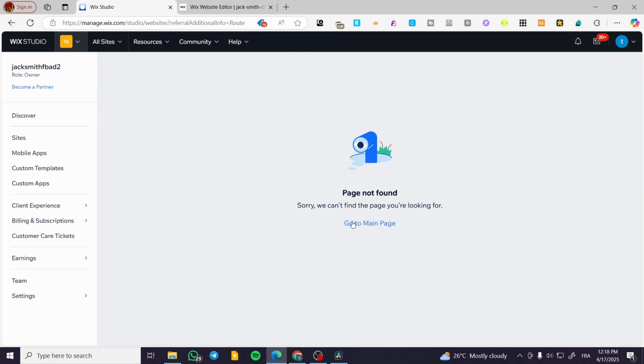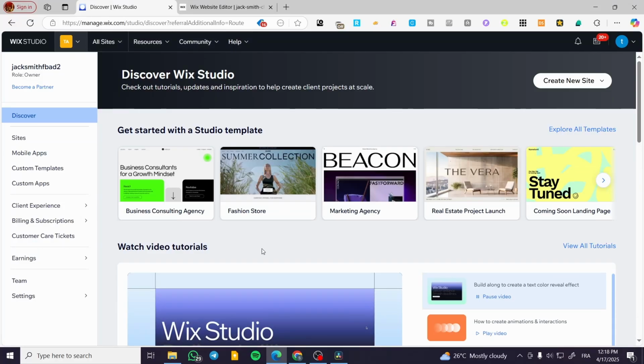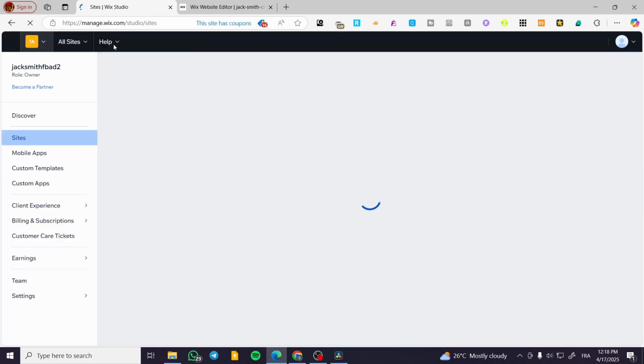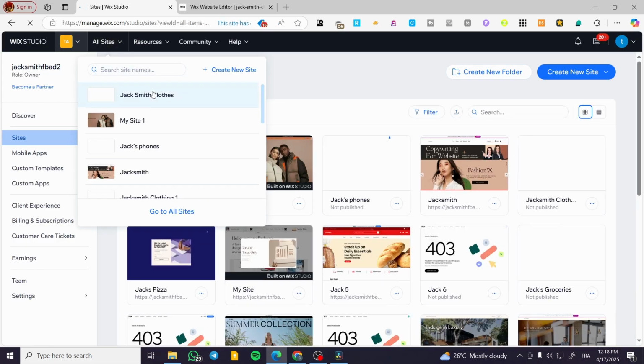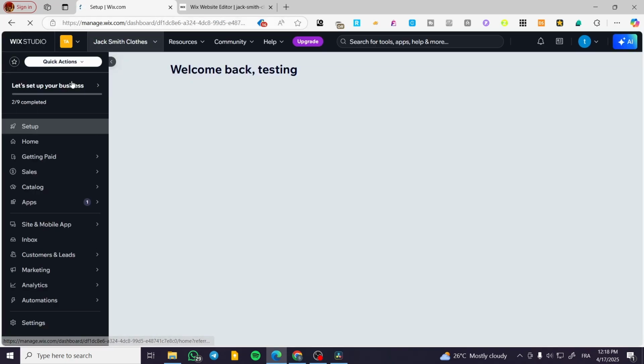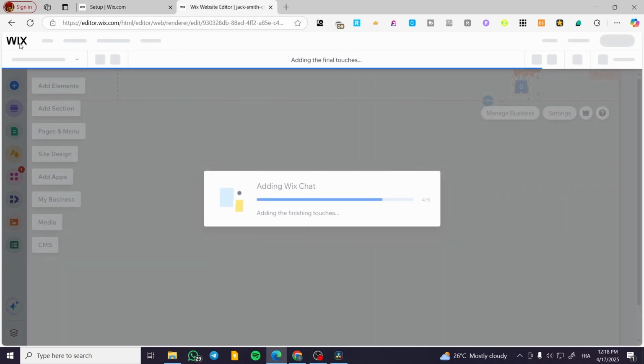But here, I'm going to have the main page for the website. And where is it? So we are going to have the workspaces. I'm going to have the site, which is going to be this one. You're going to find it in here. Basically, as you can see, we have the management on Wix Studio, but the site editing is going to be on the Wix editor.